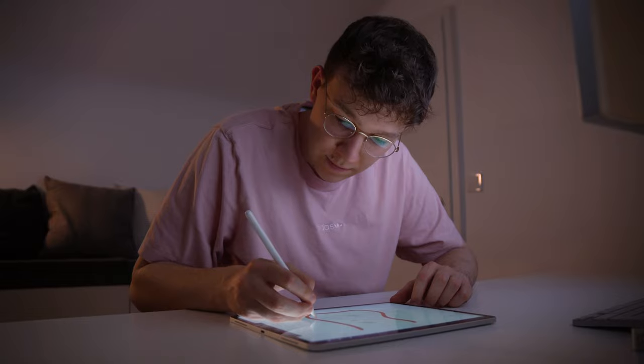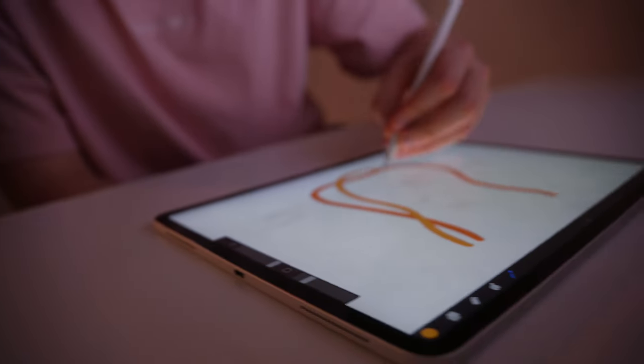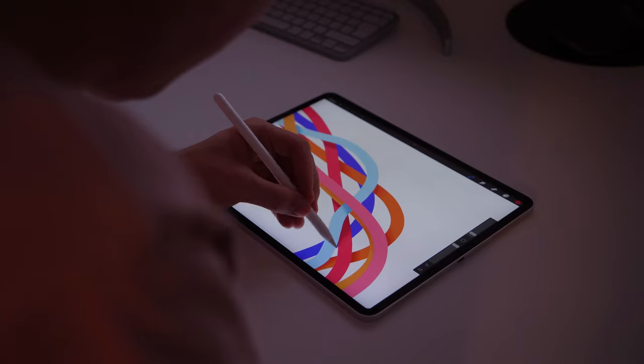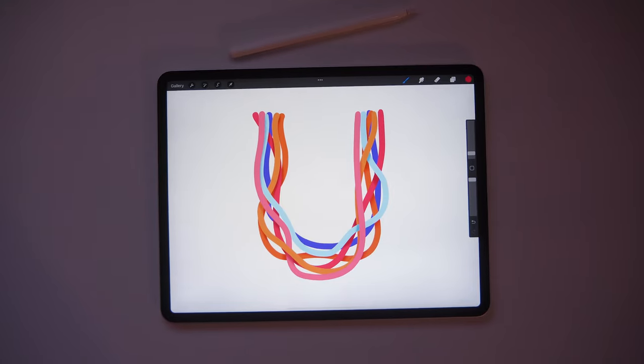Okay, our next artwork will be unique. I'm drawing 6 random lines in different colors. The only challenge is that they look like a U at the end. A few shadows and here it is.